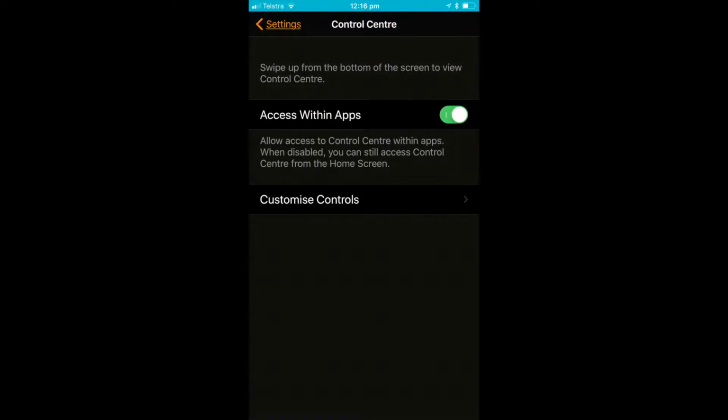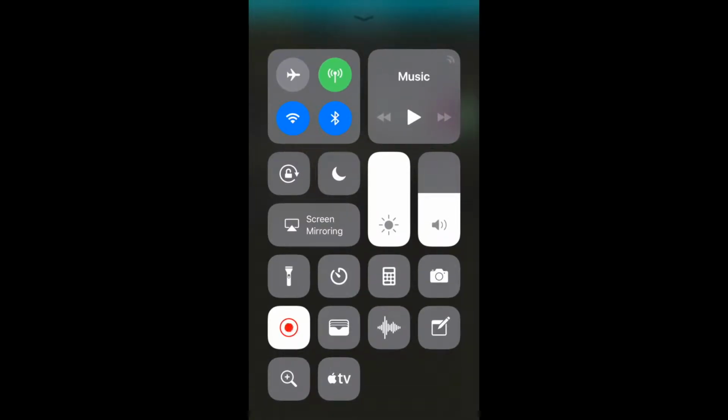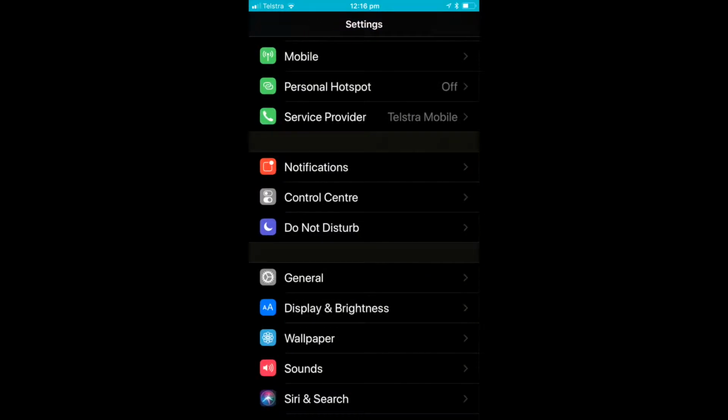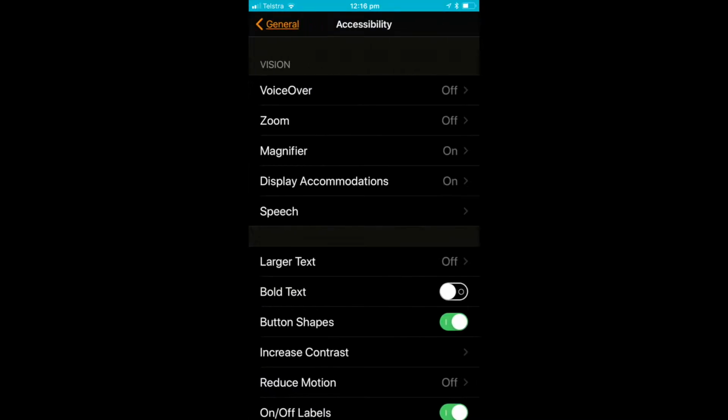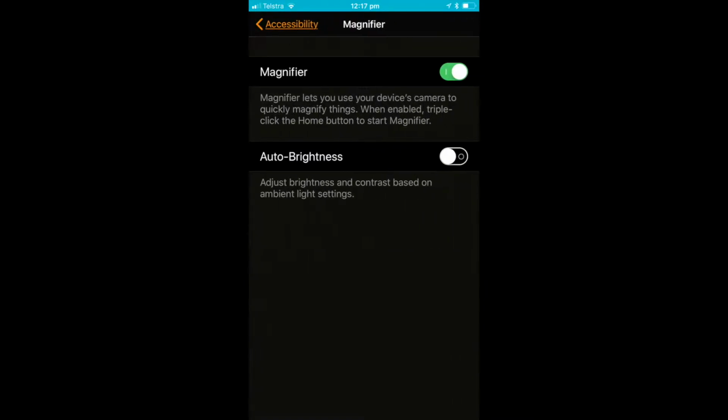Once you've done that, if you swipe up from the bottom of the screen, you'll see that it's in the Control Center in the bottom left-hand corner. The other way of doing it is via accessibility. So we go into the General option, then we go to Accessibility, then we go to Magnifier, and in the top left-hand corner, you can turn the Magnifier off and on. When it's on, you then just triple press your home button.